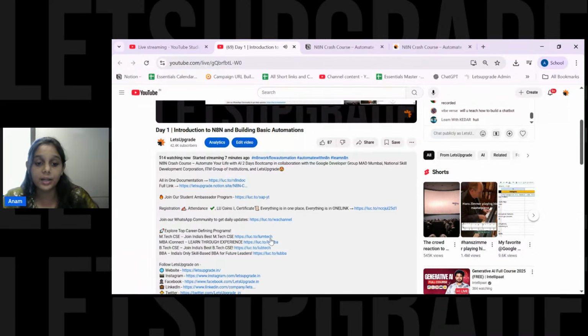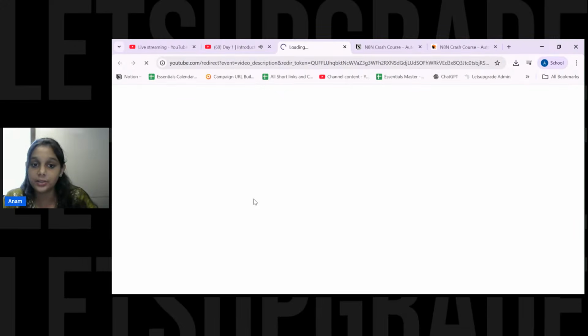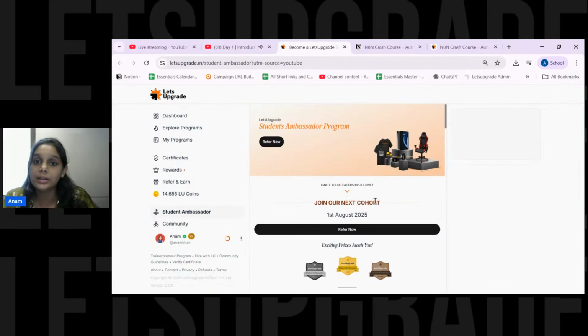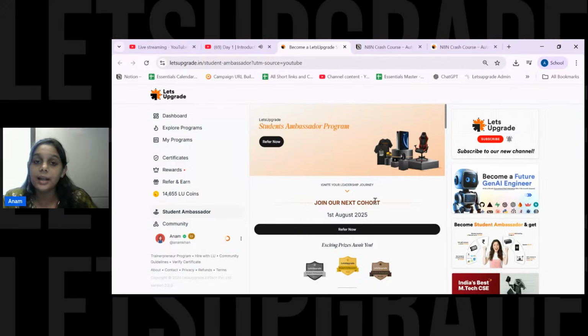Again guys, here in the description box there is a link for the student ambassador program. If you apply and get selected, the team will send you the confirmation by 31st of July about your selection, and then you will get your appointment letter and everything. If you get selected, you will be an ambassador for Let's Upgrade for the next 1 month, as this program is of 1 month.